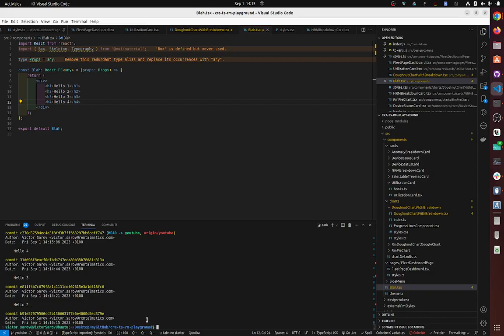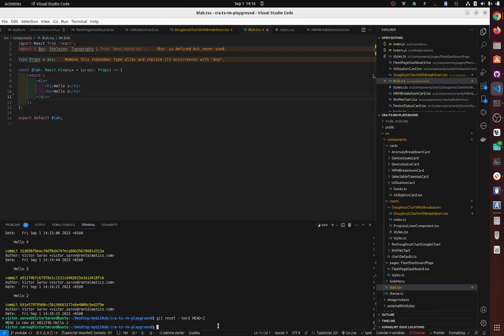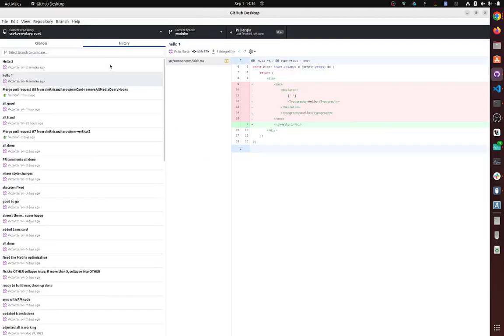I'm pressing Q to exit. Q for Quebec. Quit, right? So we're gonna move 2 heads down, right? So we do git reset --hard HEAD, and then the number of heads you wanna move down. So we're gonna move down to hello 2, right? So you will see that these 2 are gonna disappear because we are moving 2 heads down, right? Boom. You see?